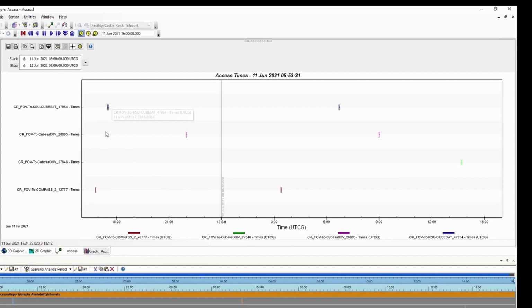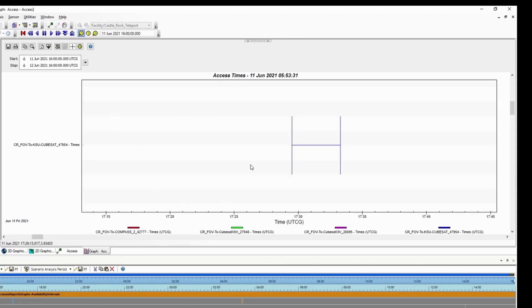I just need to go to this access right here. You can pick one on your screen. If you hold down your left mouse button and draw a box around that access, it'll zoom into that access. And you can zoom in as many times as you want. If you put your cursor at the beginning of that access, it's going to tell you when that takes place. And if you put your cursor at the end of that access, it'll tell you when it ends.